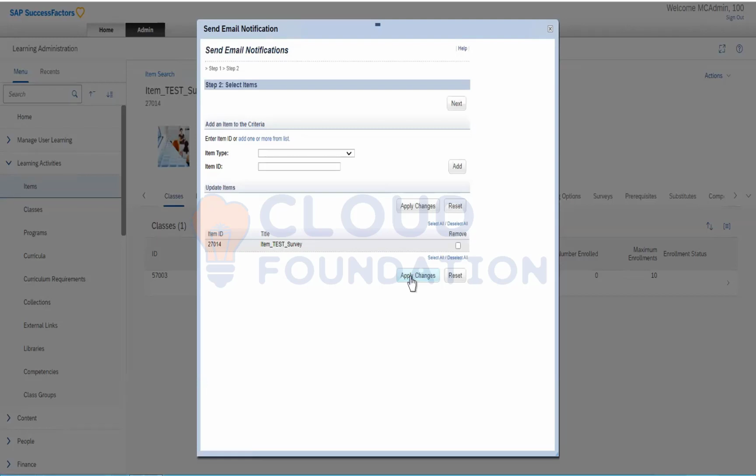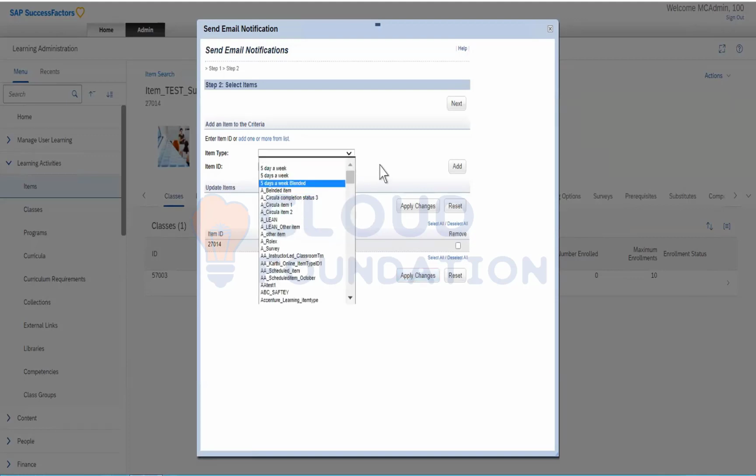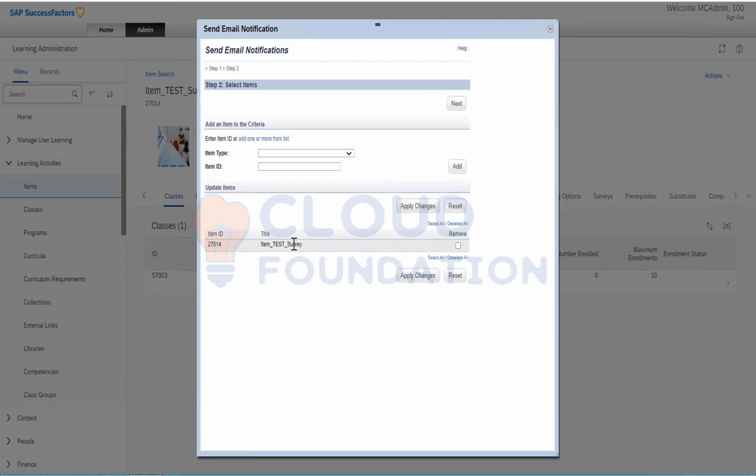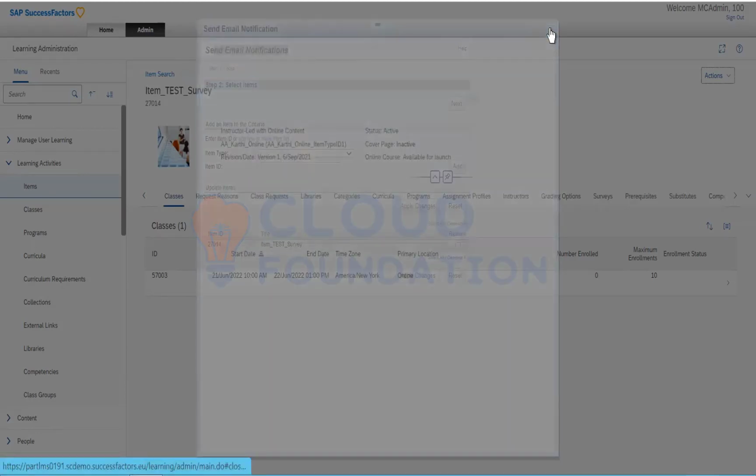If you choose a survey, they send it at the end of the session. So that's an item. Along with this item, if you want to add more items, okay. Got it. So whenever people enroll into this, they will be receiving a classroom notification.